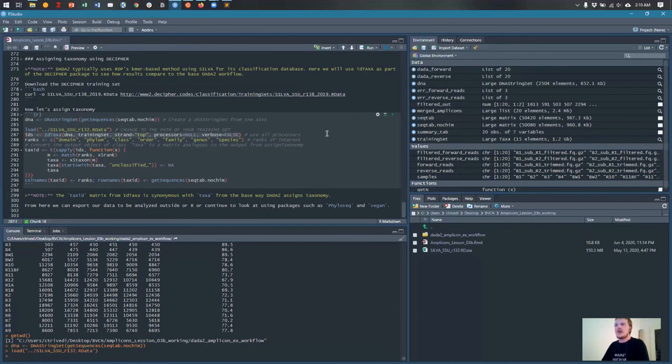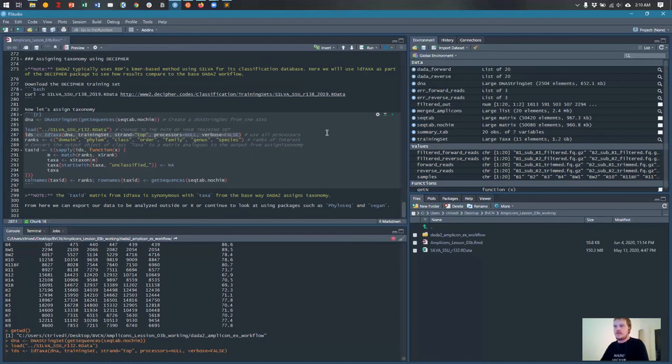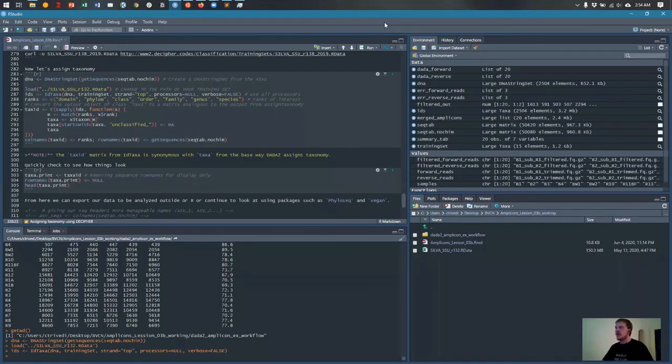I'm actually not sure how long this takes, so we'll find out. Okay, that is finally done. It actually took my computer about 45 minutes to do the taxonomy assignments, which is much longer than it took Mike's computer or doing it in the binder. So your mileage will definitely vary based on the type of system you're running your data set on.